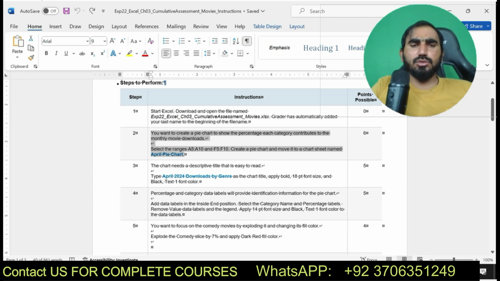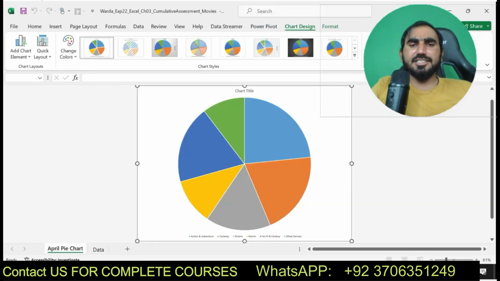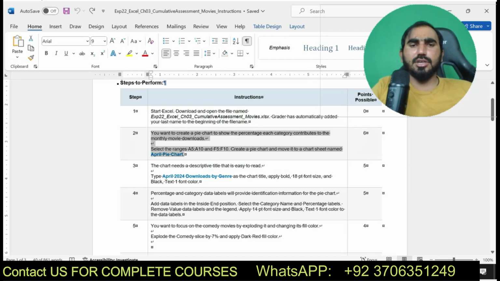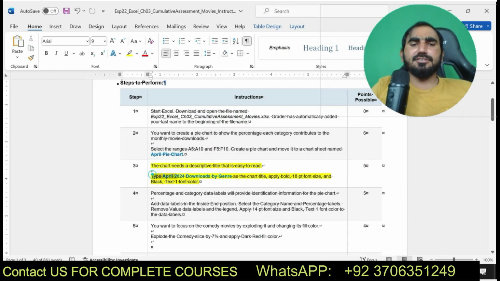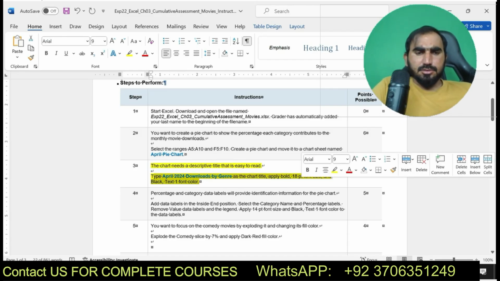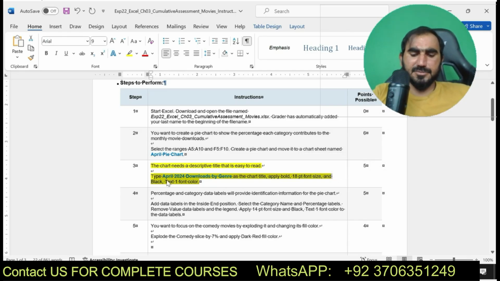Type April 2024 download by Jan as the chart title. Now I'm going to copy this title and then paste as a chart title. Bold and font size to 18. Okay, and black text font color. Now you can see here I'm going to solve the step number 3.